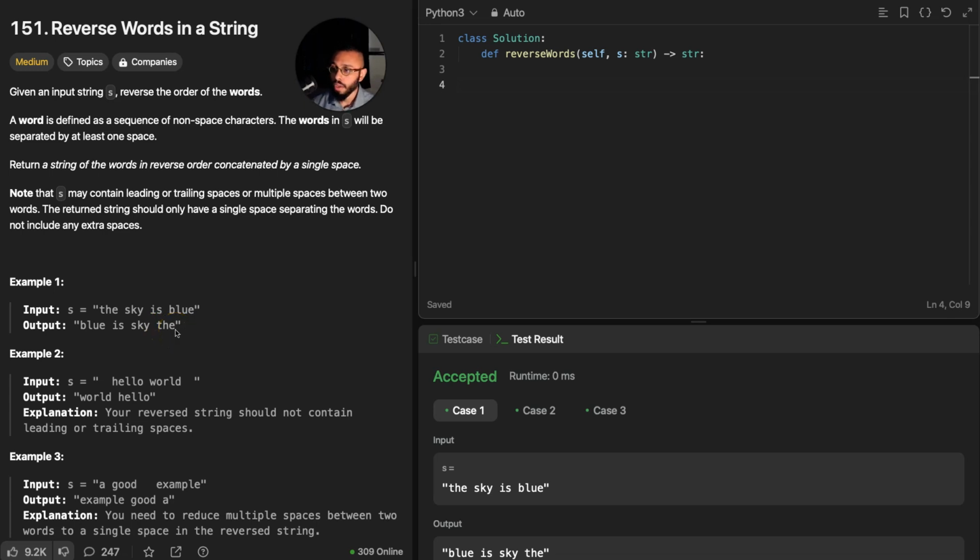Second example, we have an input string with a space in the beginning here, then hello world in the middle, and in the end we also have some space. Output should just be very simple, "world hello". Your reversed string should not contain leading or trailing spaces. So we had a leading space here, and we also had a trailing space here.